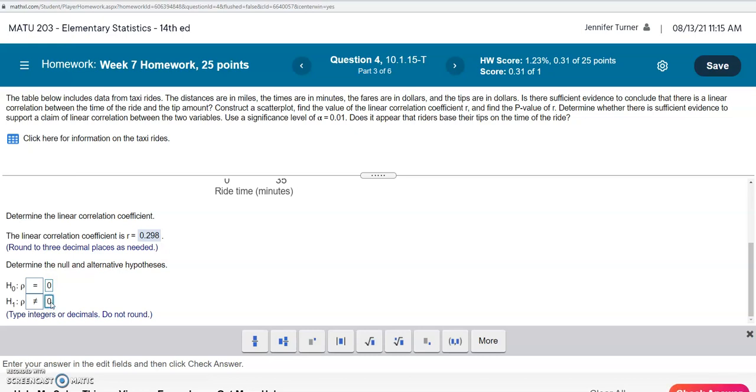In English, the null hypothesis means that there is no correlation between these 2 sets of data. So for this question, the null hypothesis, rho equals 0, in a sentence means that there is no correlation between the time of the taxi ride and the amount of the tip. And the alternative hypothesis means the opposite. It means that there is a correlation between the time of the ride and the tip.